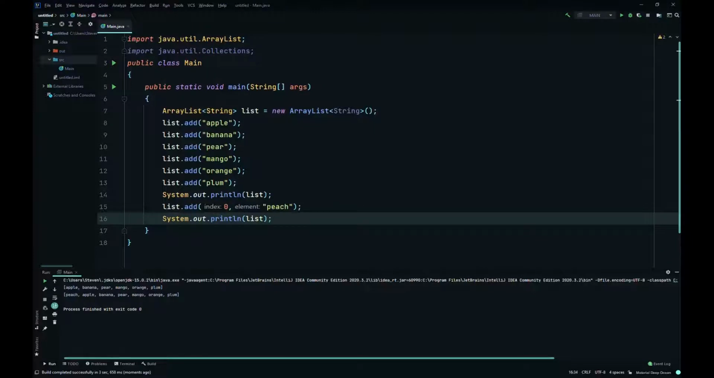When it adds something, it shifts everything else that was originally there over. So if you're adding something to index 0, it's going to shift apple, banana, pear, mango, orange, plum. It's going to shift everything over by 1 because we're putting something in at index 0, so it's going to shift everything up by 1.